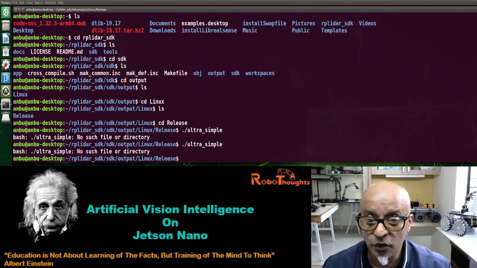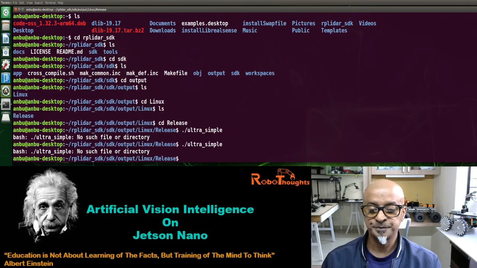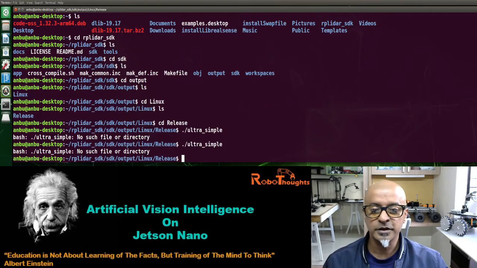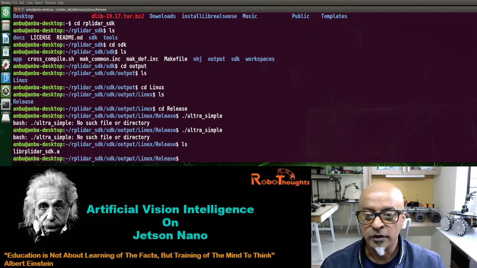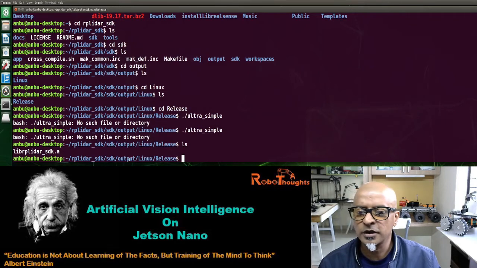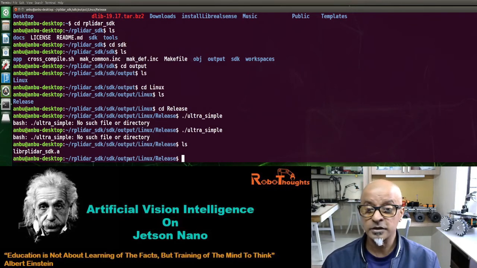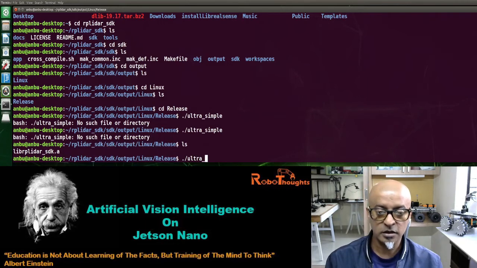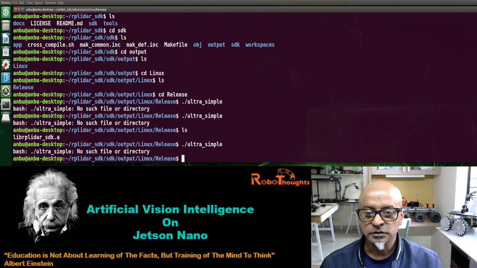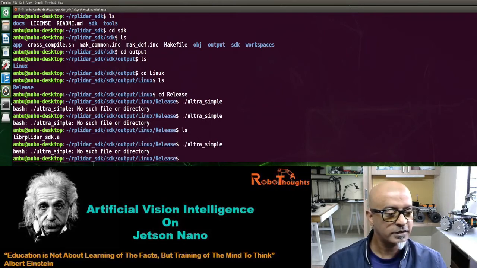Okay, I think we need to go back into the release folder. So let me just go back into that particular release folder, and then let's execute this command and see what happens. Okay, now we are in the release folder, and there's something called librplidar_sdk.a. So let's try to run this sample program. ./ultra_simple. No such file or directory. Why is that?